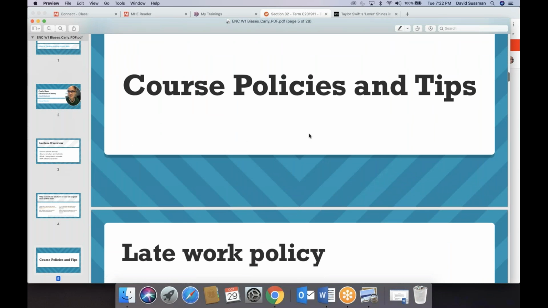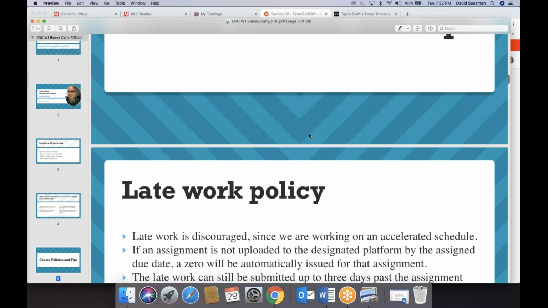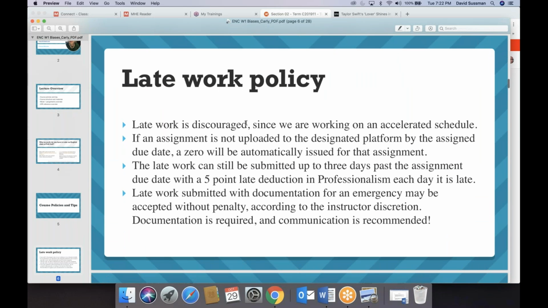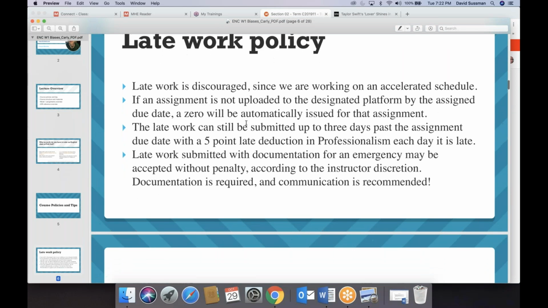Okay, so some basic course policies. This is the official late work policy. Please note that there are due dates, but if you don't get something completed by the due date, you still should hand it in. There's a 5 point per day deduction for late work. It's not deducted from the assignment itself; it's deducted from your professionalism grade. But 5 points, it's not so much, right? So if you have to hand in something a day late, a 5 point deduction is not the end of the world.